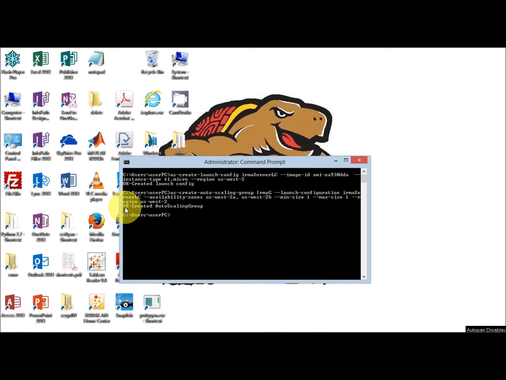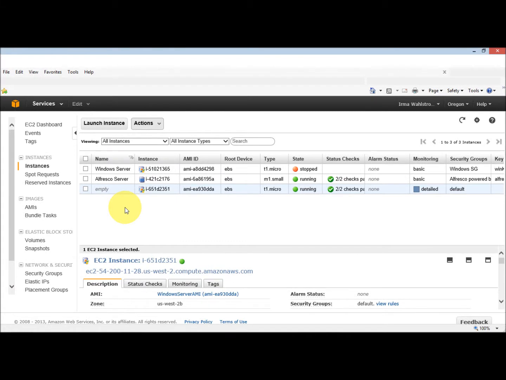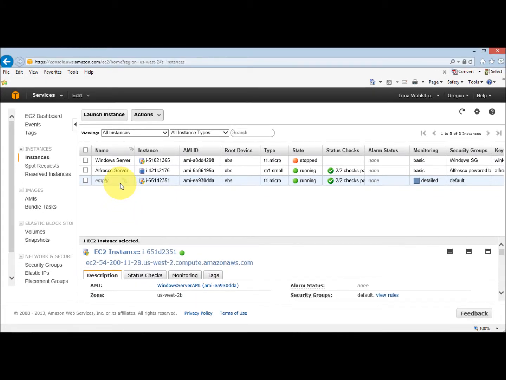since the minimum size of the group is 1, autoscaling created an EC2 instance immediately after the command, and the way that we can verify that is just by going to the AWS account, EC2 dashboard, and we're going to see here my instance is running.